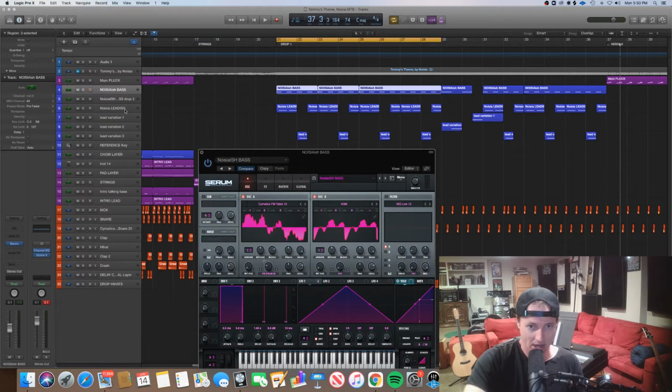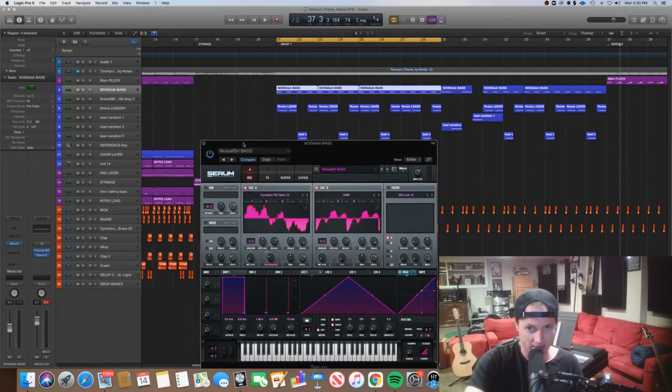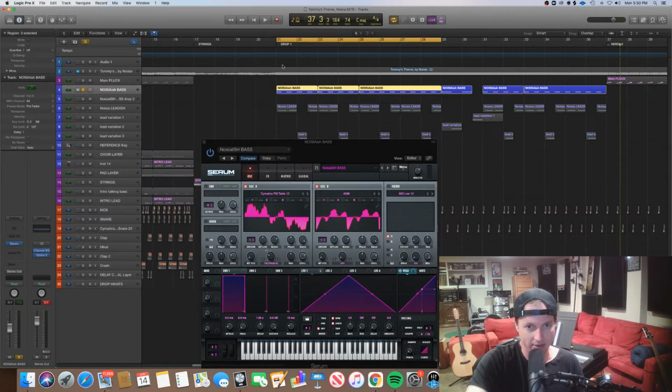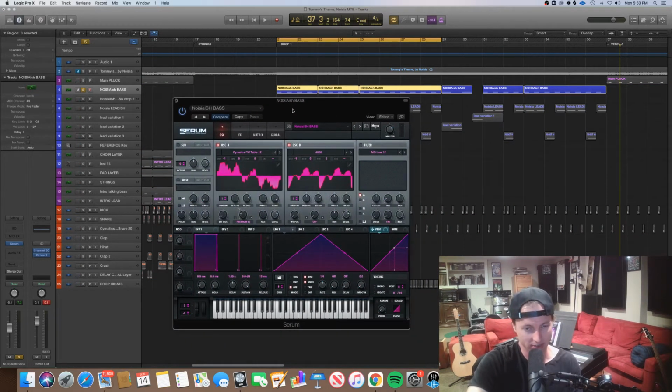So we're going to talk about two main patches, and everything else is kind of a variation of these two patches. So the first bass that we hear is this one. It's not going to sound too exciting on its own, but it sounds like this. All right, so let's talk about what's happening.